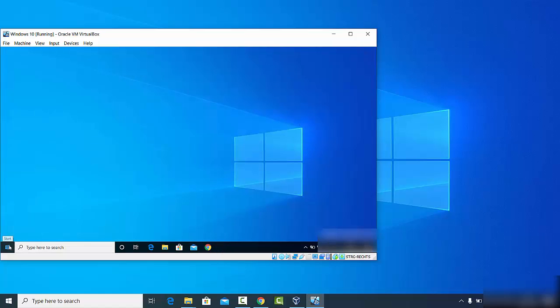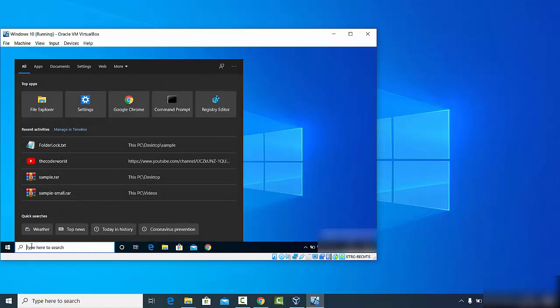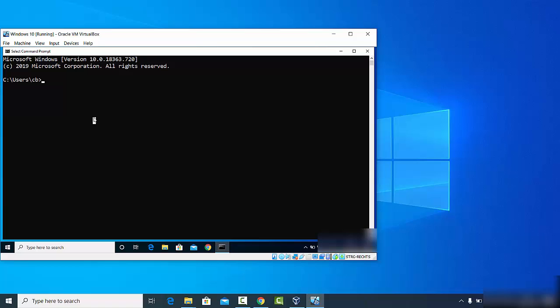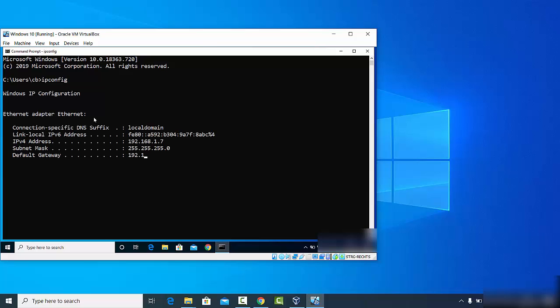Now the last thing you need to do is open your command prompt. You can just search for CMD or command prompt and open it, and here you need to give this command, ipconfig, which is going to give your IP address. Right now, because this is just a virtual operating system, this is my local network IP address.